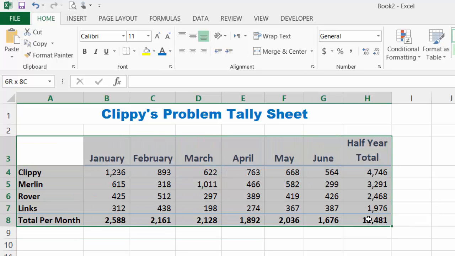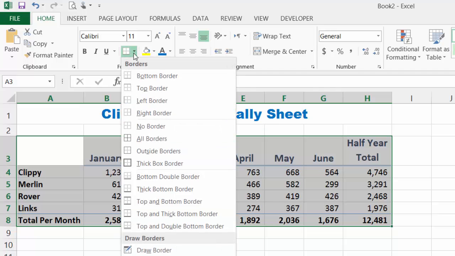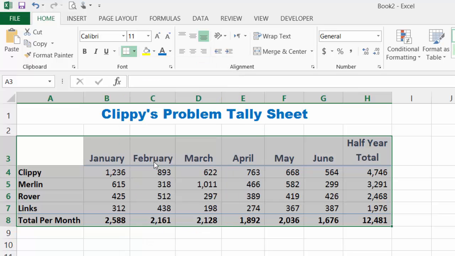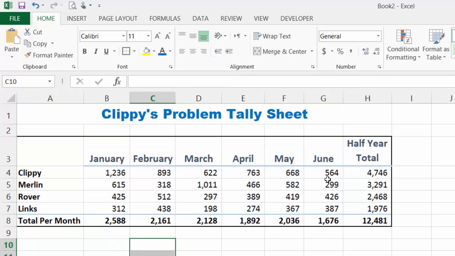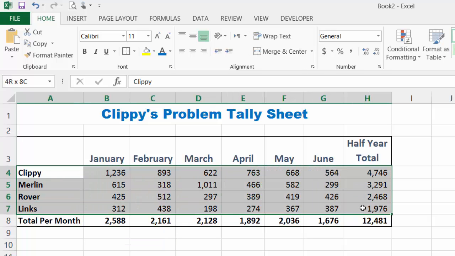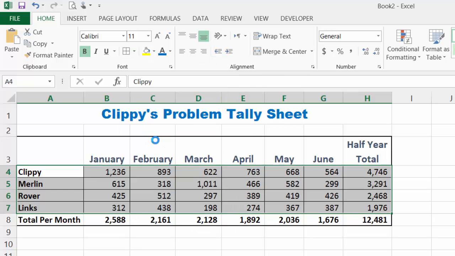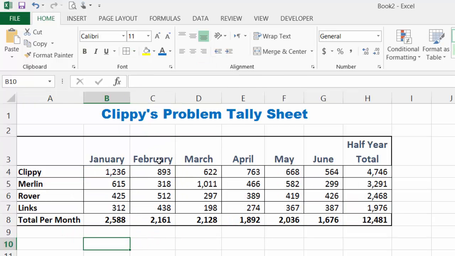Maybe I want a border all the way around it. Okay, this box right here is borders, so I could do a thick box border. Okay, and you can see how that would put a box around it. Or maybe I want borders between all of my numbers, so I could do all borders. Okay, again, we can see how we want to set that up. So you've got some different options.